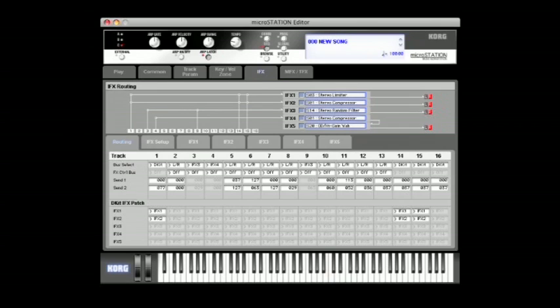Drums are a special case. Using the microSTATION editing software, you have a bus select parameter for each sound in a drum kit. So you can send the bass drum to one insert effect and the snare drum to another, for example.